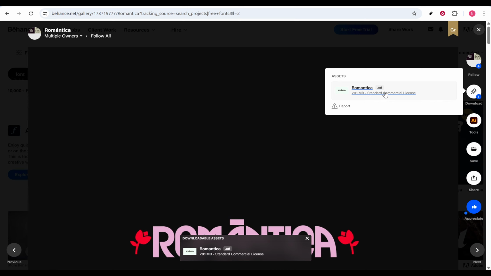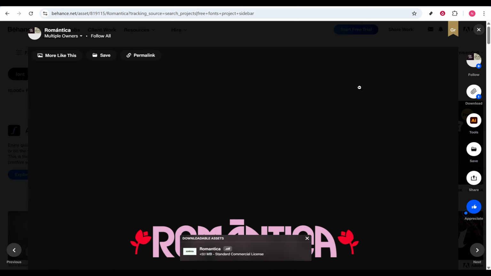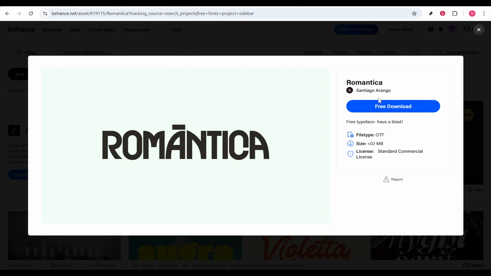This may either begin the download instantly or open a cloud storage page like Dropbox or Google Drive where the font file is hosted. It's common for fonts to be packaged as a zip file containing TTF or OTF files, a specimen, and a license text. Finally, click the free download button to confirm. Your browser will save the file to your default downloads folder.